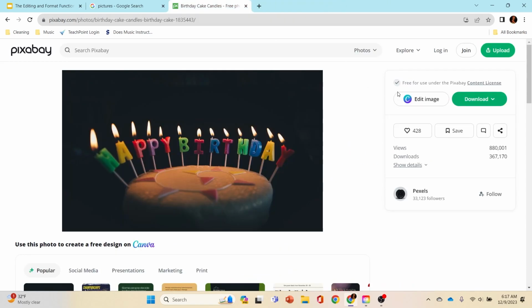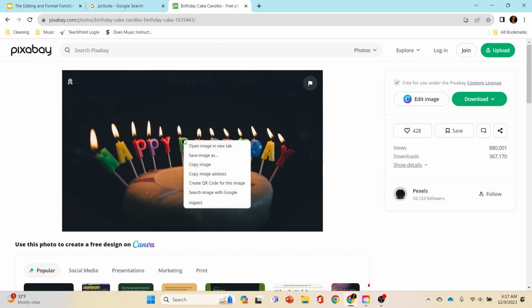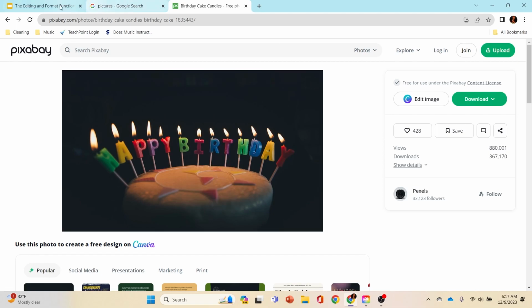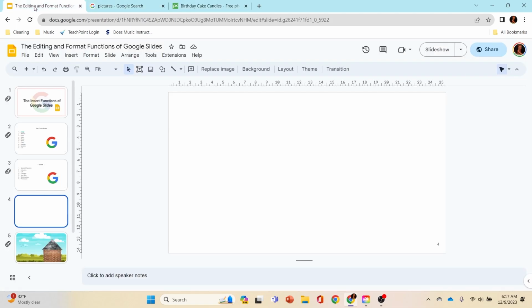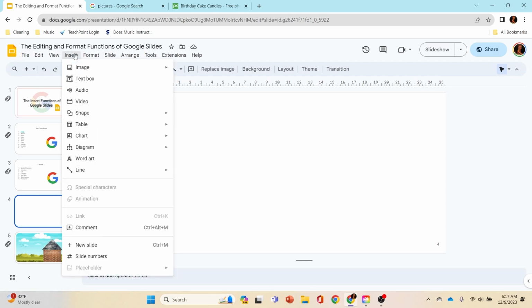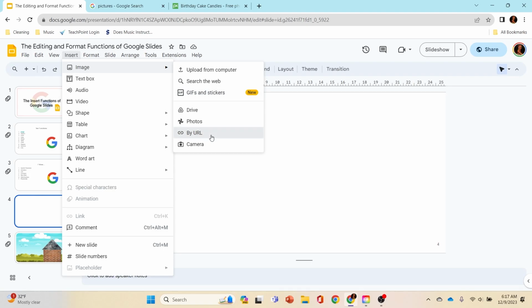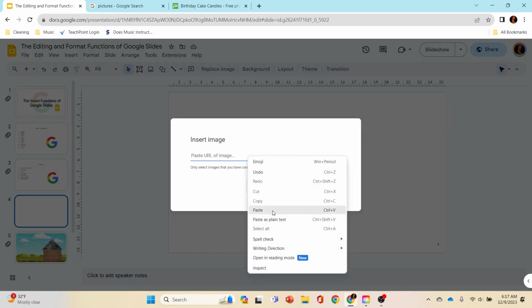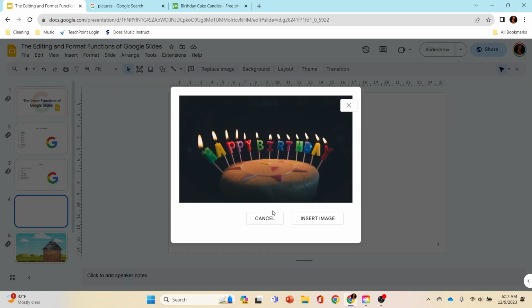All right. Now, in order to add this via the link, I'm going to right click on this picture and copy the image address. That's for the option that we're doing. So now I'm going to go back to my slides, and I'm going to go up to Insert, Image, and URL. And now I can paste the URL that I copied, and it allows me to insert the image.